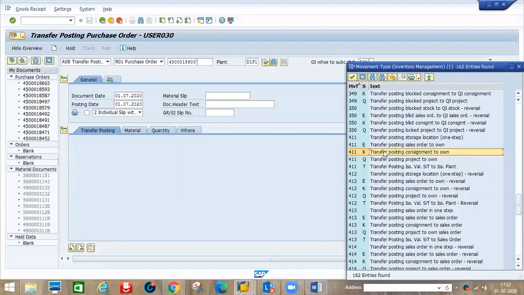See, transfer posting, consignment to own. Own is unrestricted use, our own stock. So currently the consignment stock is there. Whenever I do the stock transfer from vendor consignment to my own stock, then I will make the payment to the vendor.